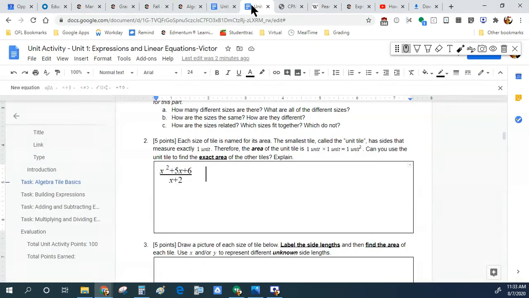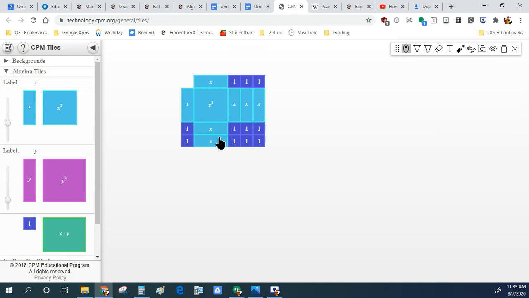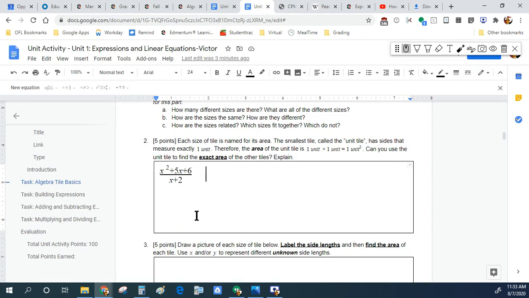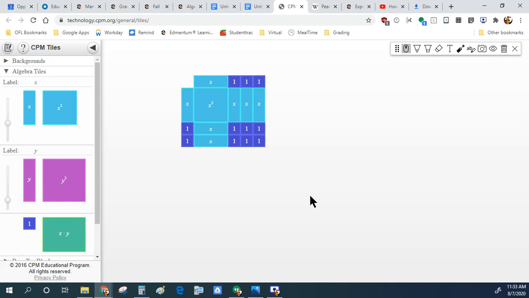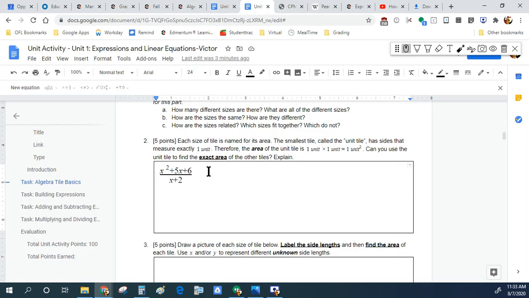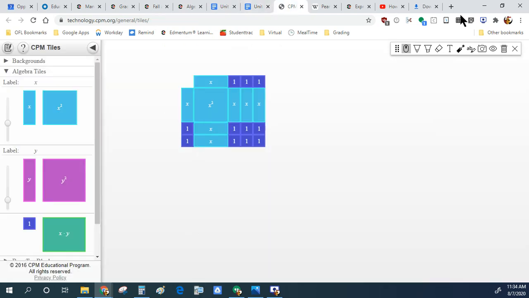So my answer then for this x squared plus 5x plus 6, divided by x plus 2, is x plus 3. So in other words, my answer would be equal to x plus 3. Now I want to show my work here. One way of showing my work is literally by using my tiles.